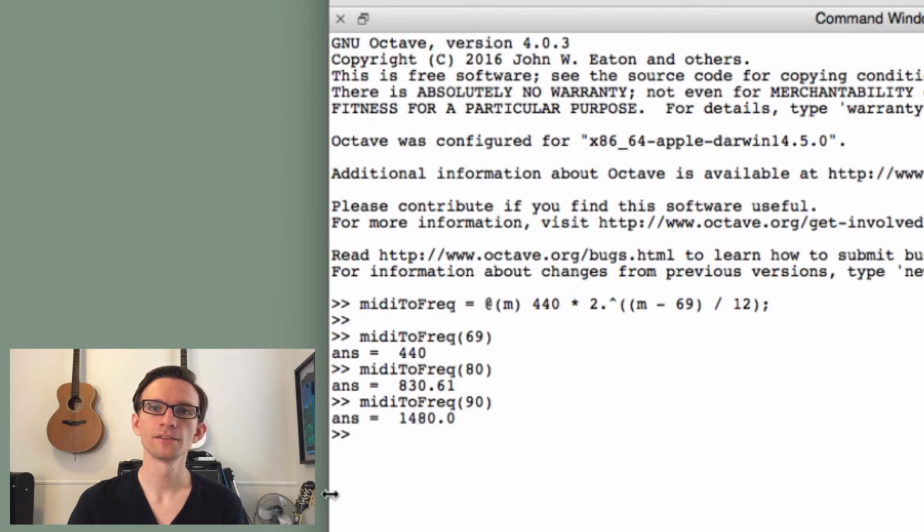MIDI note 90, frequency is 1480, and so on. The other thing we have to talk about when we're generating music from our MIDI notes is to convert from musical timing into time in seconds. Fortunately, this is pretty simple, and we can use a few unit conversions in order to get us there.